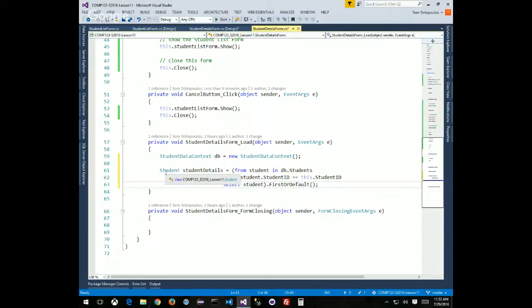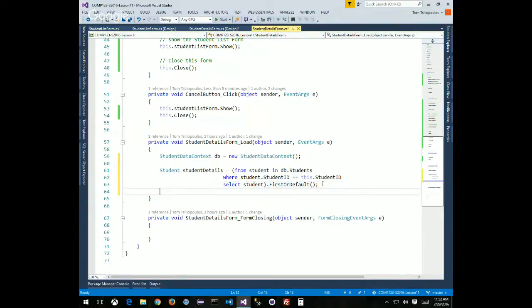And that's okay. So student details is a student. It has first name, last name, number, all those kind of things. Well, if that's true, then I can display the details. So let's display the details in the text boxes of the form. That's what I'm going to do. I'm going to display the details here.